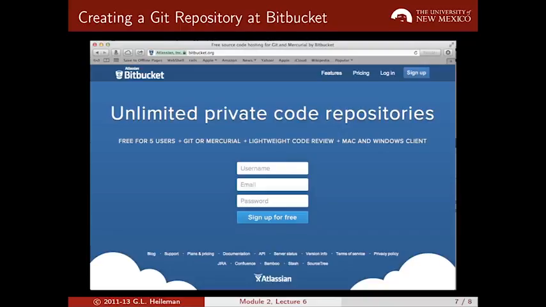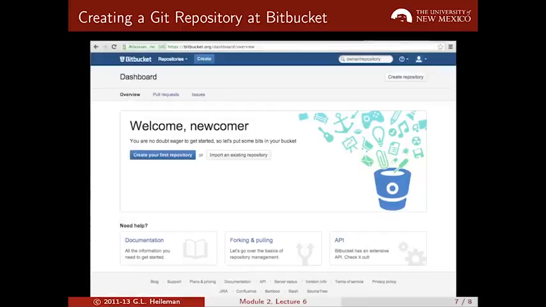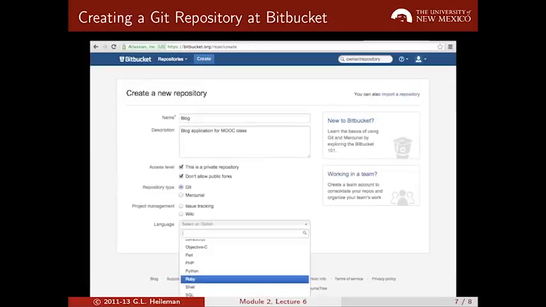Once you create that account, it'll take you to this page, and on this page, select the button that says Create Your First Repository. When you click that button, it'll take you to this page where you can fill in some information about this repository. So here I've said that the name of this repository is going to be blog because I'm going to store our blog application, I should say, remotely at this site. And I've given a description.